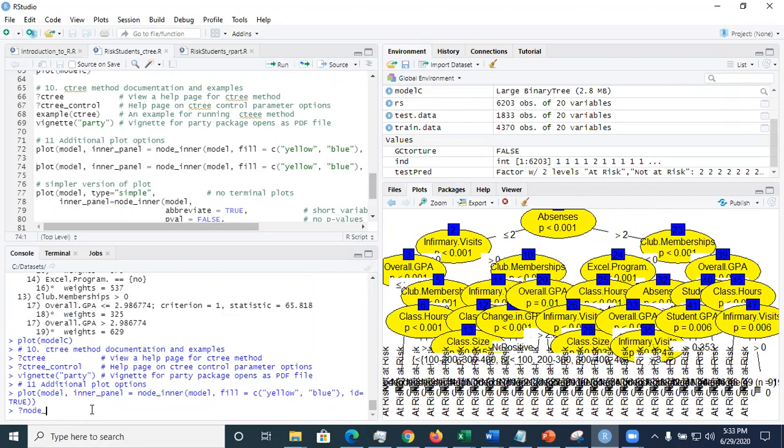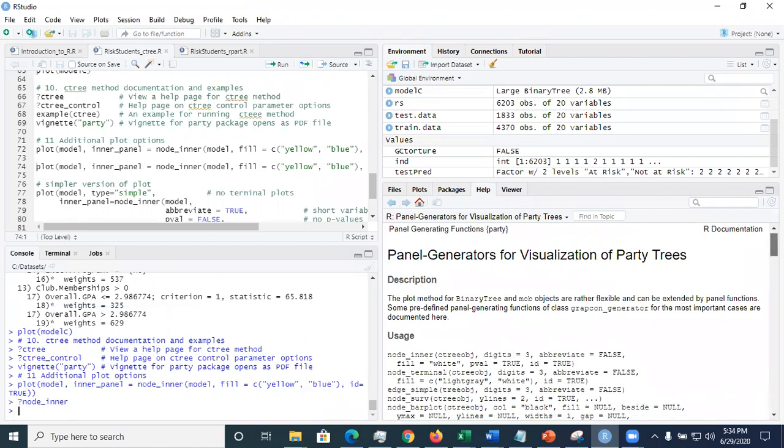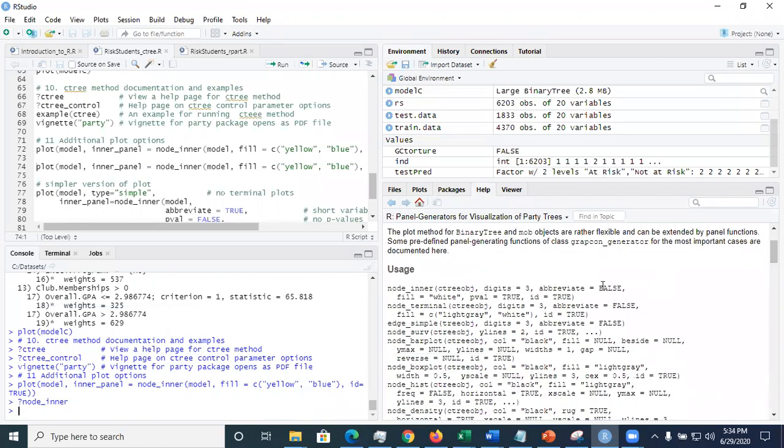And I'll show you more options. If you wanted to, perhaps there should be a way to control the text size, etc. See this, you can decide if you want to show the p-values, if you want to show the IDs, and if you want to abbreviate, and I'll show you that too. Then you can decide if you want to show the box plot, bar plot, etc. Right? You can control the appearance.